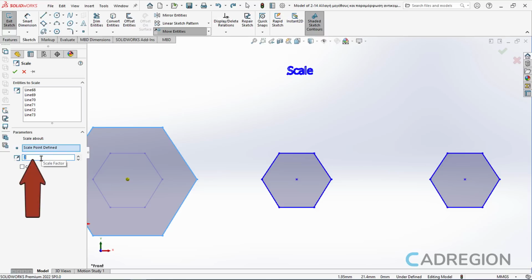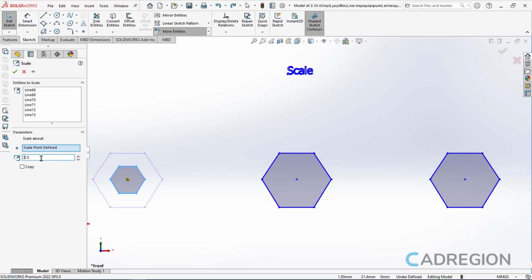Right below there is the Scale Factor field. To reduce its size to half, I will type the number 0.5 and I will press Enter. Once I press Enter, a preview appears in the drawing area. If I activate the Copy option from the Property Manager palette, then the scaled hexagon will be a copy and the original hexagon will not be affected. I want to activate this option and I will click on the check mark to scale the object.